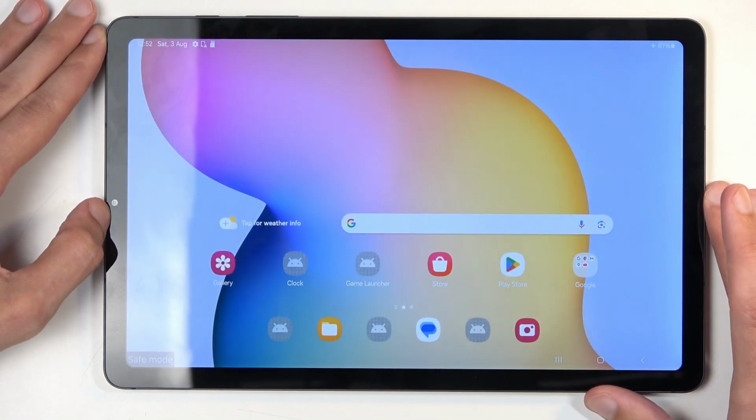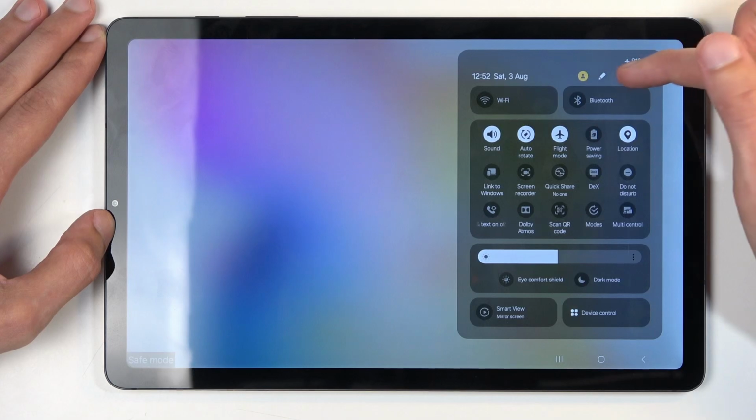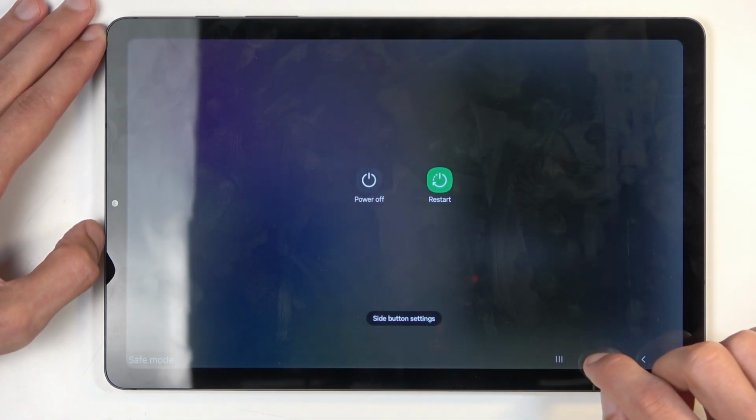Once you're done using the safe mode, you can reboot your device by selecting the power button and selecting restart to get back to the normal mode.